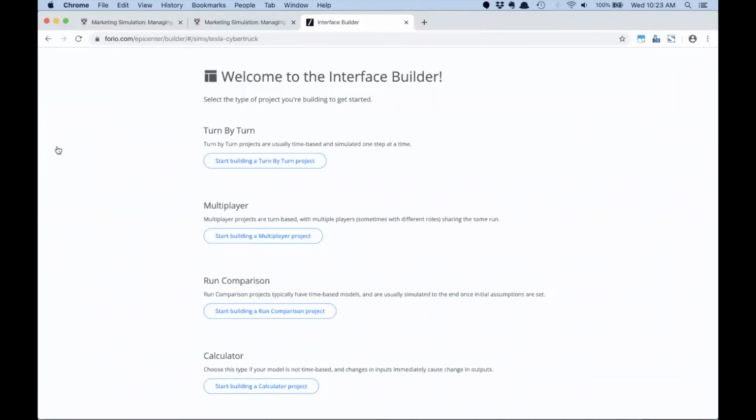So I click on the interface builder, and it looks at the model I've created, and it's saying there are 4 different types of interfaces, or simulations, that could be built with the model I uploaded to Epicenter. It's suggesting a single player turn-by-turn, multiplayer, which maybe would be possible but difficult with the design I created here, a run comparison, which is more like a scenario comparison tool, or just a calculator, which is often done with Excel. Today, because we're doing a single player simulation, I'm going to use the turn-by-turn approach.